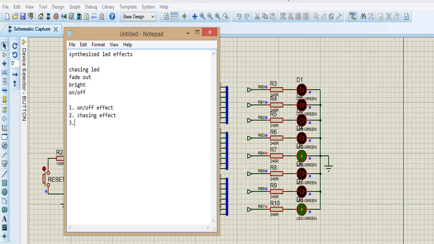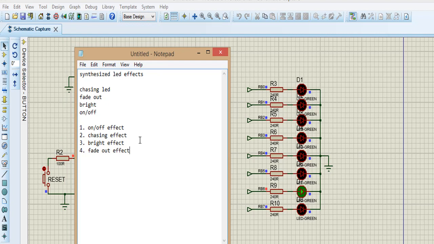Okay, right effect, and four, the effect. Okay. So today my lesson shows you four effects to control the LED connected with the port B from pin B0 to B7. So my lesson today is the end.